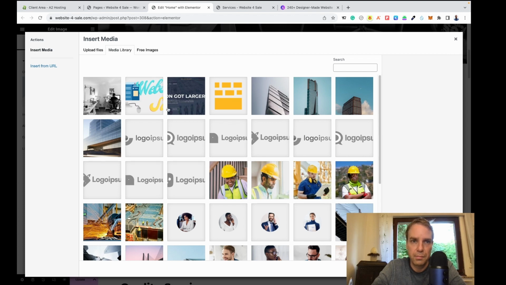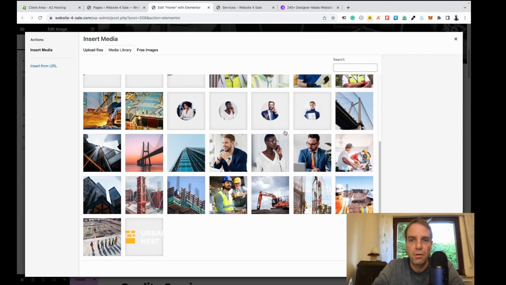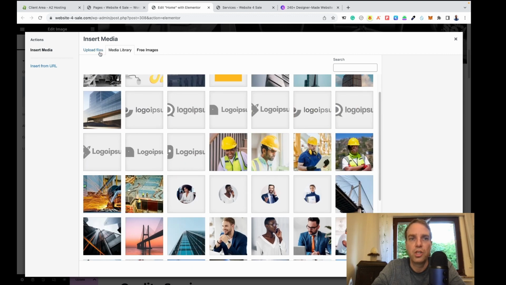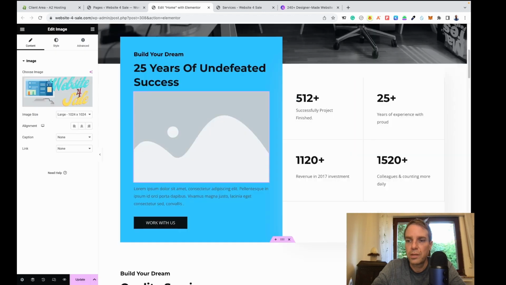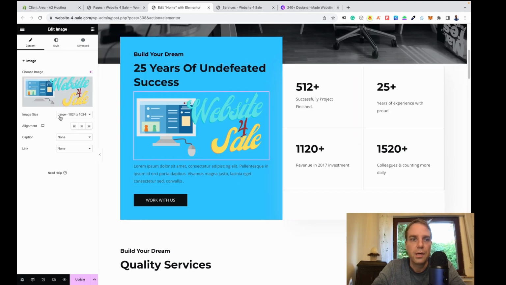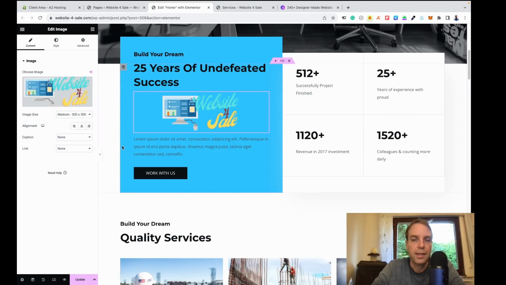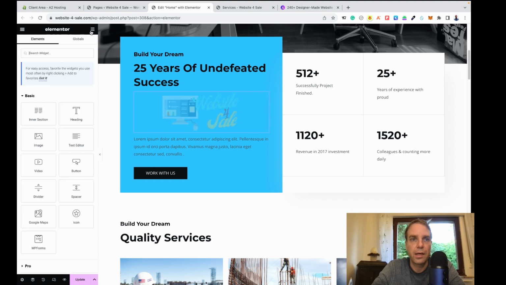Then you can choose an image. For example, this is the media library, all the images I right now have on my website, or you can upload an image from your own computer, or choose a free image from the image library. Let me choose this, for example, the logo. Now the logo is here, and you can make it smaller. You can see image size. You can choose a predefined image size, or you can see here custom. Then you can put in your custom image size. Yeah, and here's the alignment, center. Okay, good.